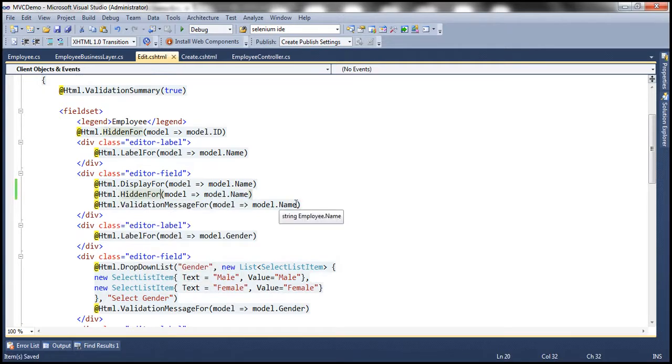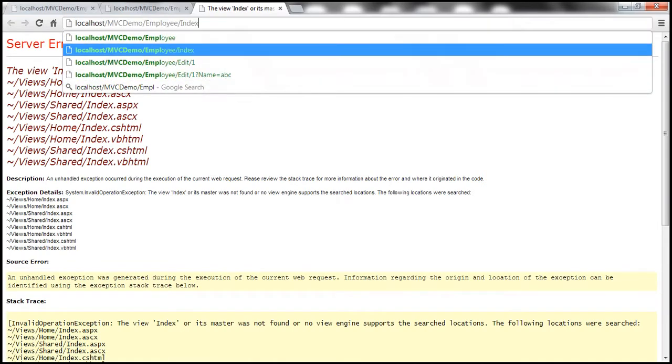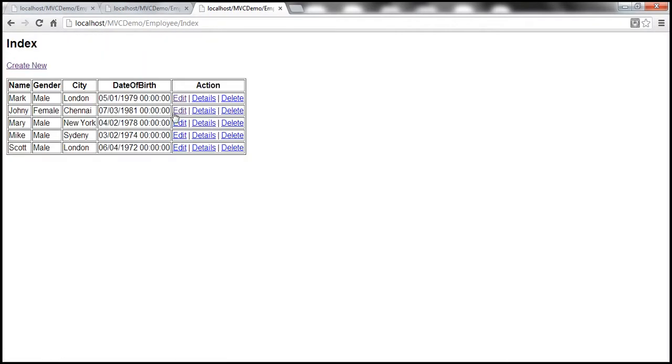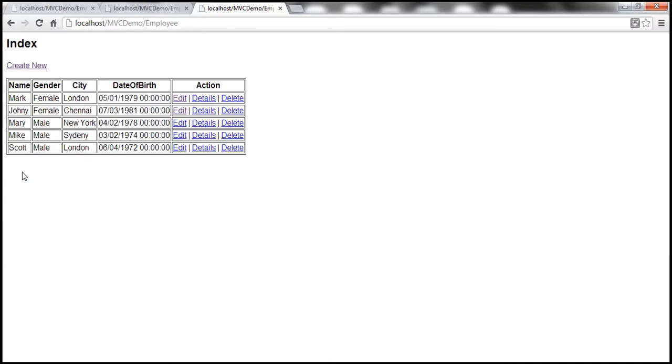Okay, so with this change, let's run this now and let's navigate to the index action of the employee controller. Click edit and let's change, for example, the gender of Mark from male to female. Click save, so we don't get that validation error anymore, and look at that, the update happens as expected.